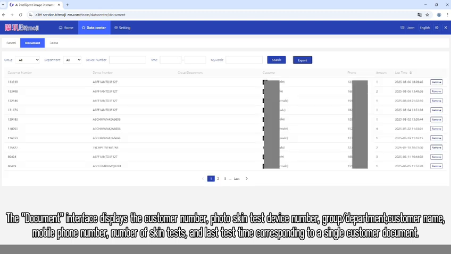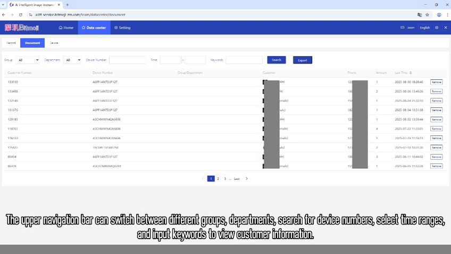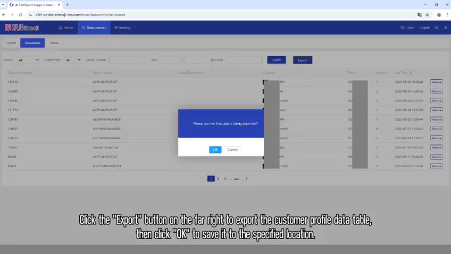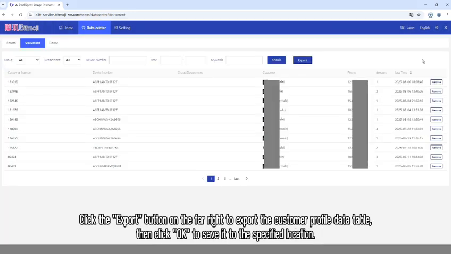The document interface displays the customer number, photo skin test device number, group, department, customer name, mobile phone number, number of skin tests, and last test time corresponding to a single customer document. The upper navigation bar can switch between different groups, departments, search for device numbers, select time ranges, and input keywords to view customer information. Click the Export button on the far right to export the customer profile data table. Then click OK to save it to the specified location.